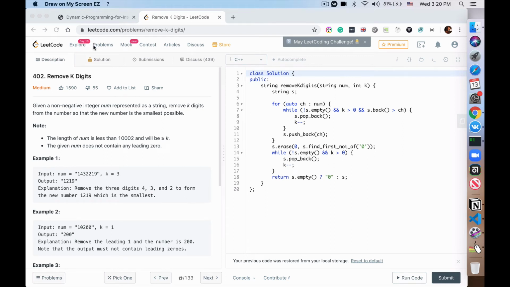Day number 13 of the May LeetCoding challenge: Remove K Digits is the problem for today. I decided to split this video into two parts. First, we discuss the approach to this problem, how the greedy algorithm works here. And then I highlight some important stuff in the code section.